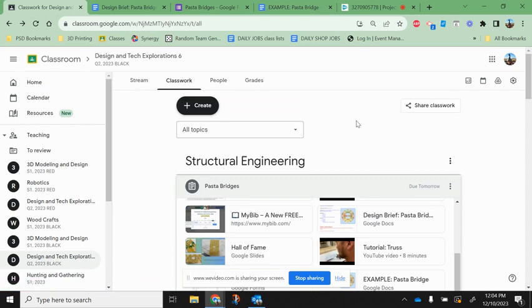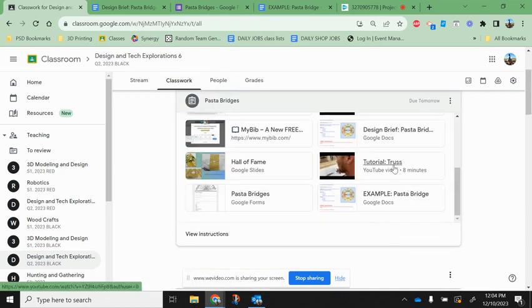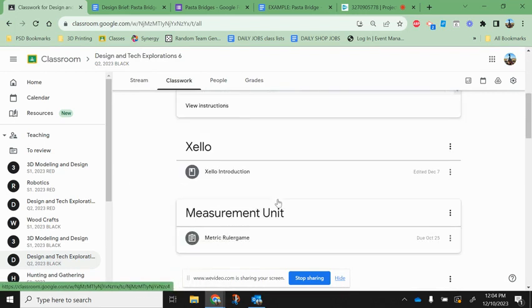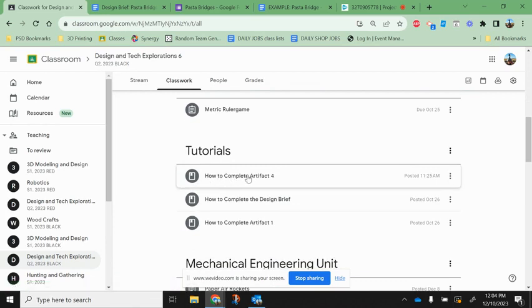Okay. Good luck. Remember, the tutorial that you need can be found for Artifact 4. It can be found in the classwork section. If it's not attached to your design brief, you can find it right down here in the tutorial section under the name How to Complete Artifact 4. All right, good luck.